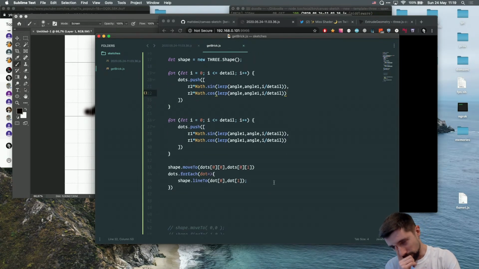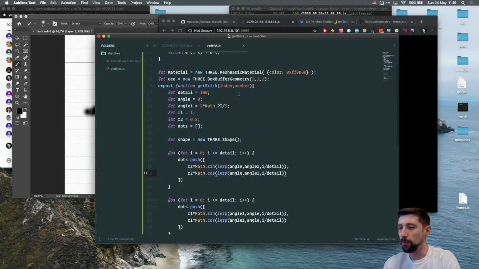All right, so now we have this extruded shape. I want these vars to work now. I want to divide by number. So this is going to be the part of the circle I'm taking. And then I want these angles to depend on the index. So if the index is 0, I should start at 0. It should be working like this. And then if the index is +1, I should take the next section of the angle. So it's going to be index +1 multiplied by the same thing.